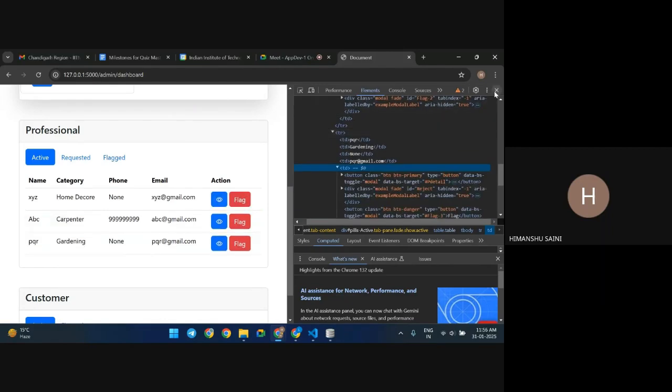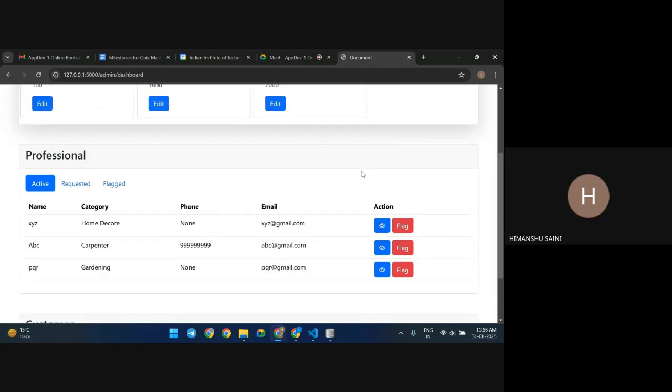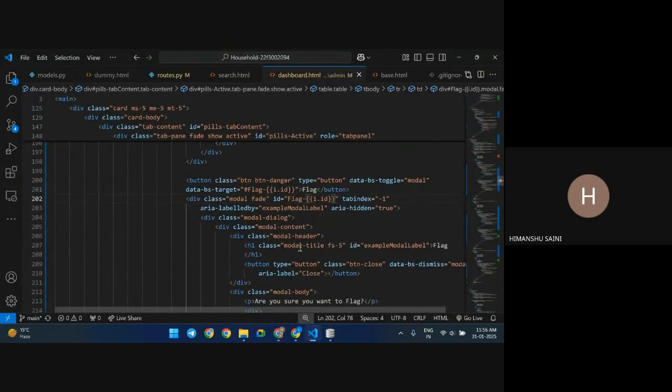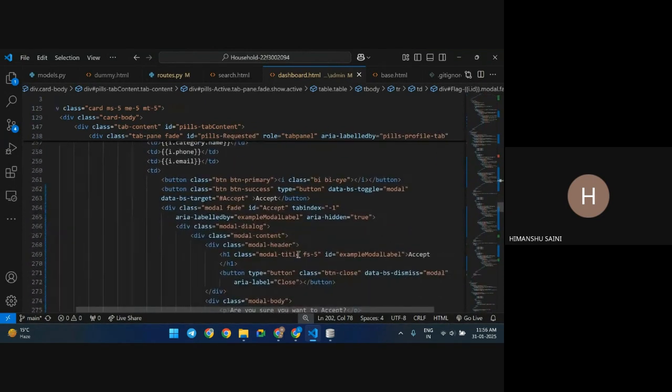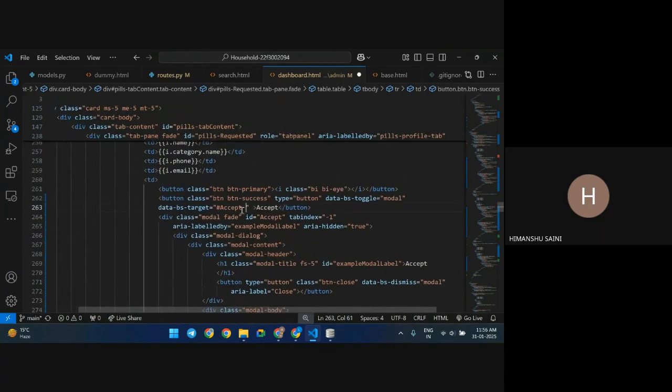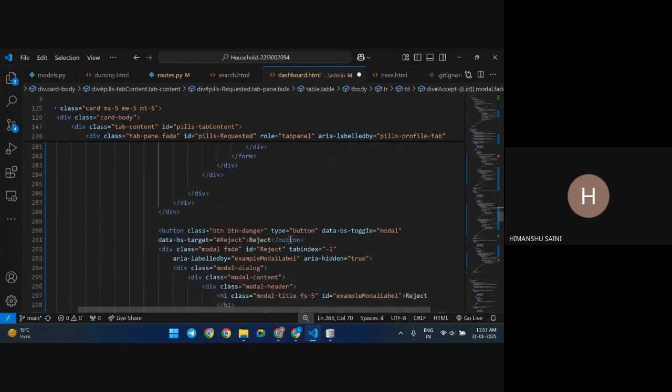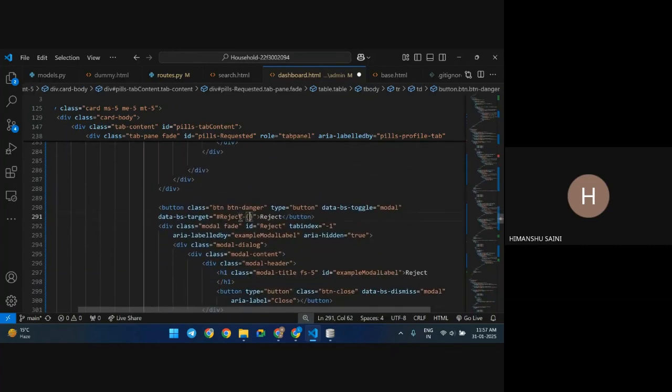Okay, so where should I go? The same thing I have to do for active, I'll do the same for accept also. So accept i.id, and i.id for accept, and for reject also i.id. I hope you got my concern, why I'm trying to do it.